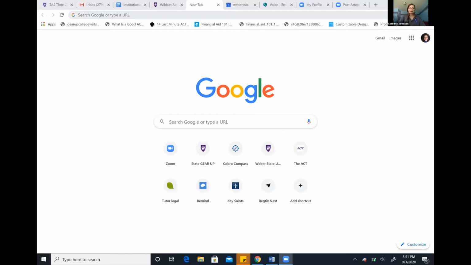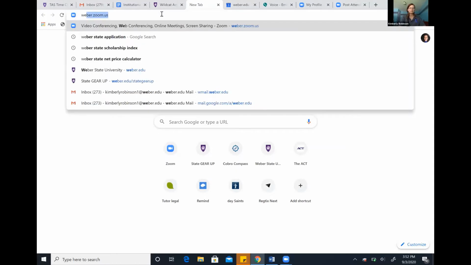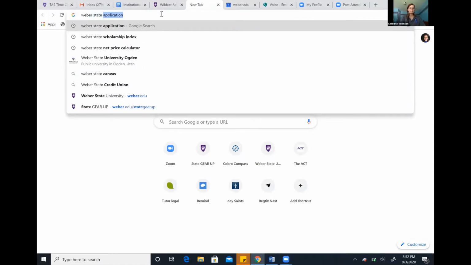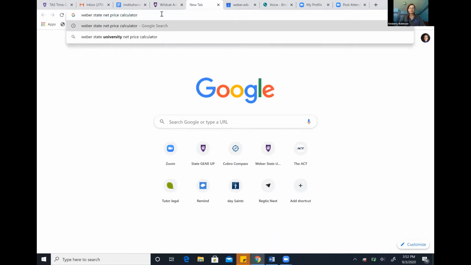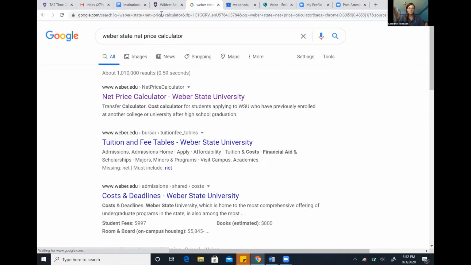Let's build a financial aid package. Let's start with total cost. How do we come up with the total cost to go to college? We can figure out what the total cost to attend college will be by using a net price calculator. We can find a net price calculator by Googling the name of the university and net price calculator. I'm going to use Weber State University because that one's easy and I'm really familiar with it.